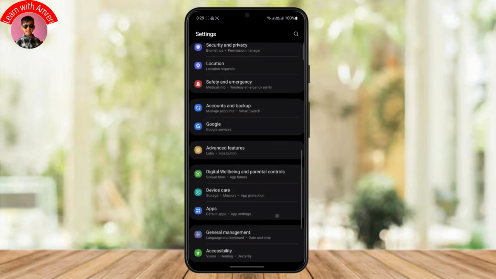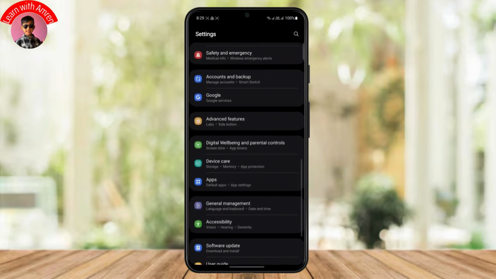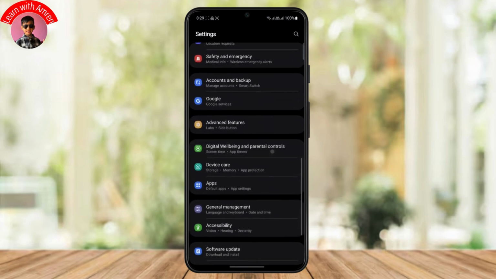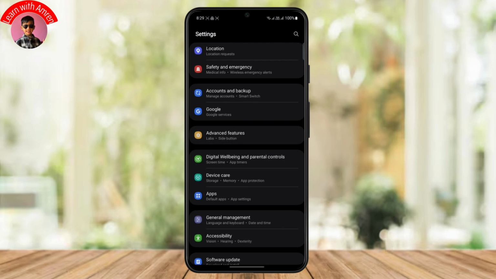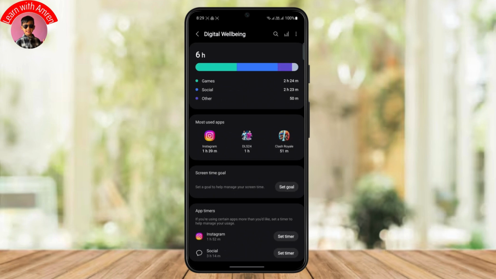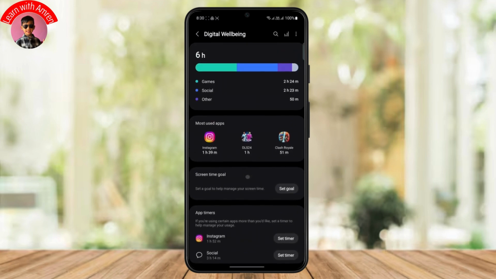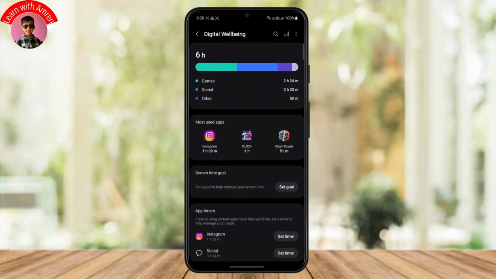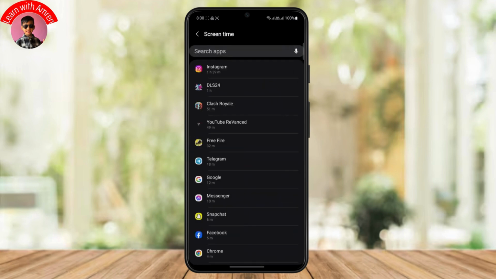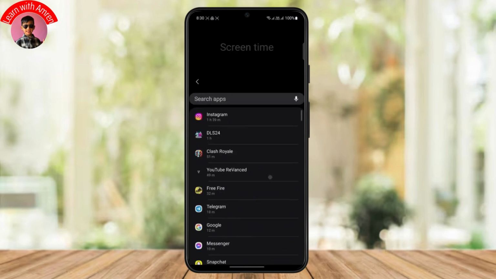Once your phone settings is open, you're just going to scroll down until you see Digital Wellbeing or Parental Controls. It might be different on your device, so you'll just have to find it in your settings. Now just tap on it, and the very first thing that you will see is your screen time. As you can see, the most used app here is Instagram right now. What you want to do here is just tap on the screen time and tap on apps. From here you can tap on view all and see the list of screen times that you have.